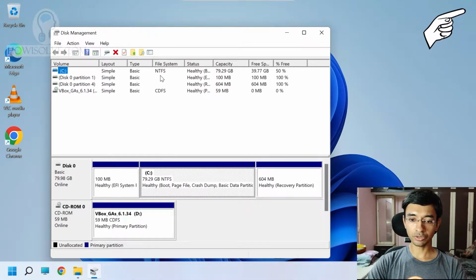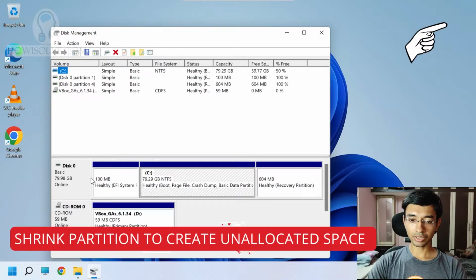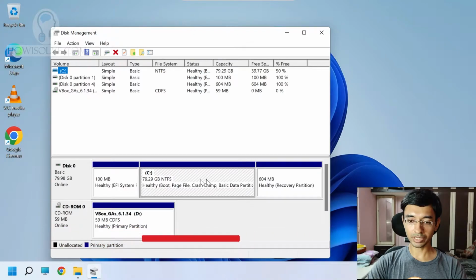Since you can see this is Disk 0, I've got a single hard disk, and this is basically a virtual disk as already mentioned. You can see it does not have any free space available. So we'll have to create free space. We'll shrink the C drive and create free space, and using that free space we'll create a new partition. So first we'll perform the shrink operation.